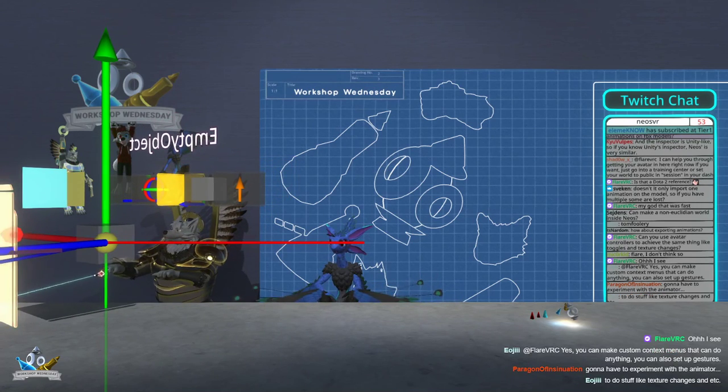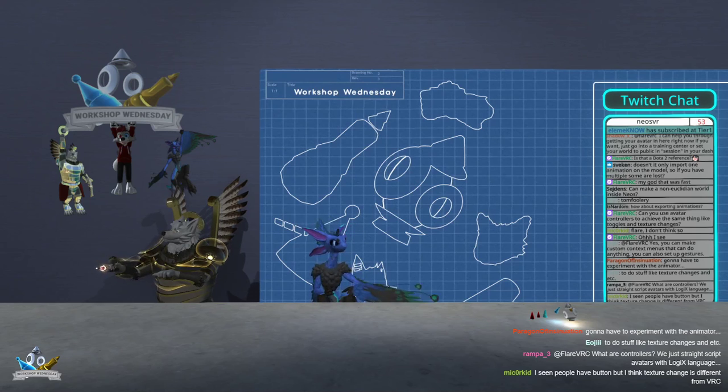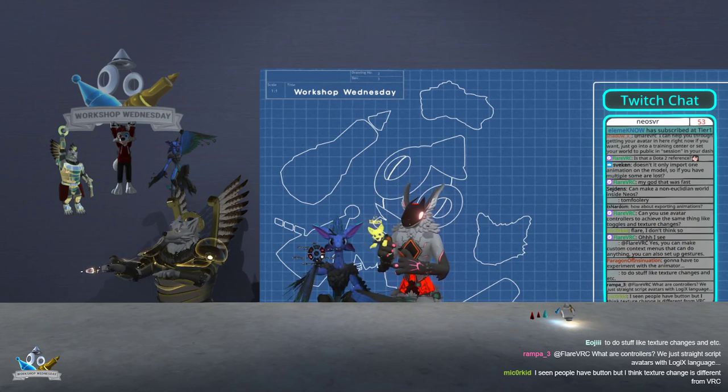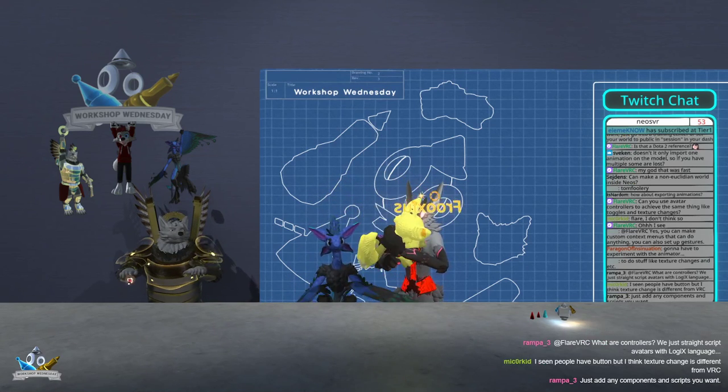Claire asks a question. Can you use avatar controllers to achieve the same thing, like toggles and texture changes? Absolutely. It's sort of an analog. In Neos here, we have context menus, and you can create custom context menu buttons and interactions to do whatever you want.